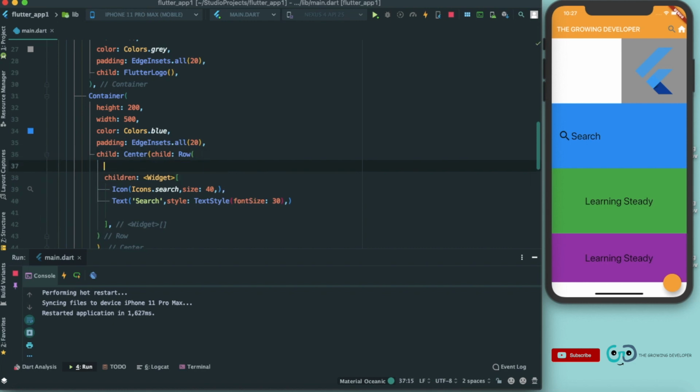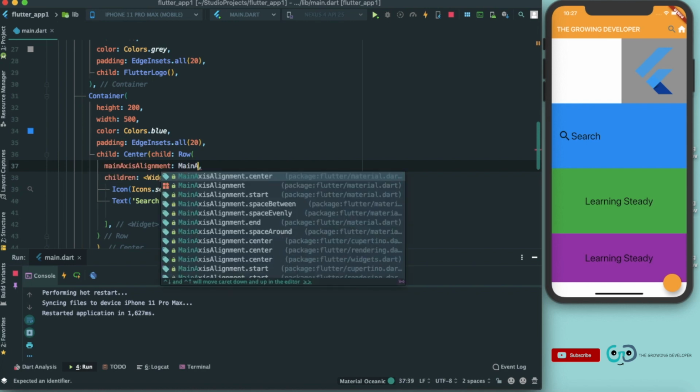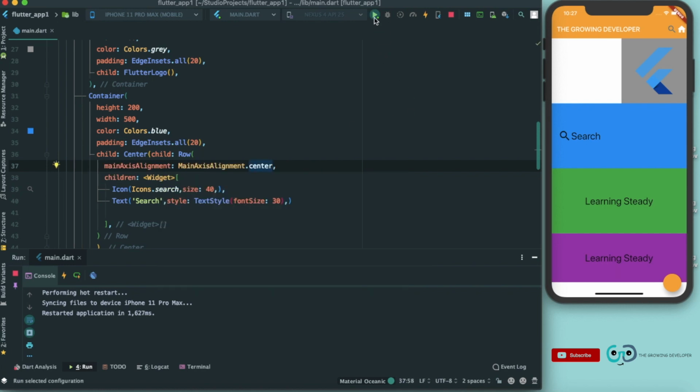Now in column, the cross-axis alignment was from left to right. In row, it is the main axis alignment. So if I write main axis alignment as MainAxisAlignment.center, now let's see what happens. It got aligned to the center, right? For row, this is the main axis alignment and this is the cross axis alignment, right?